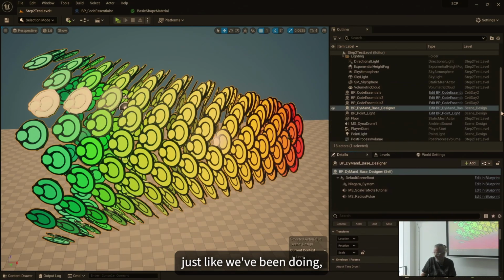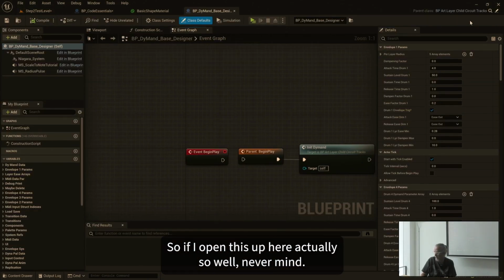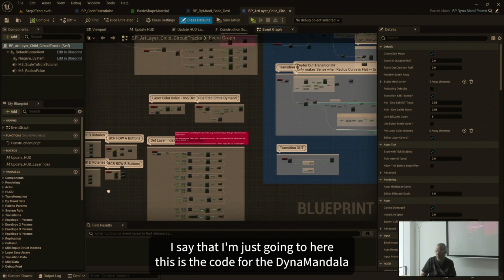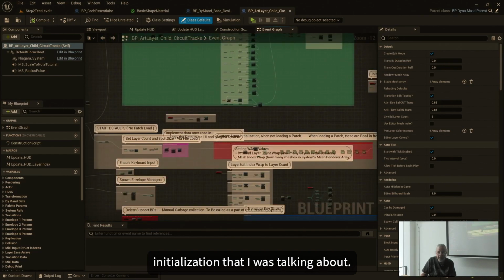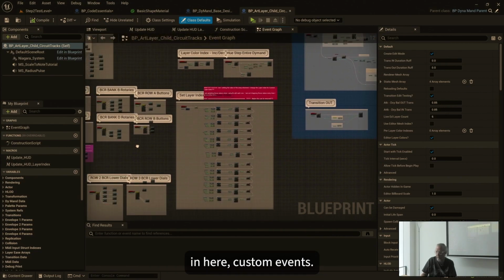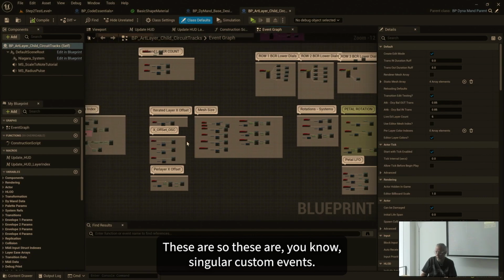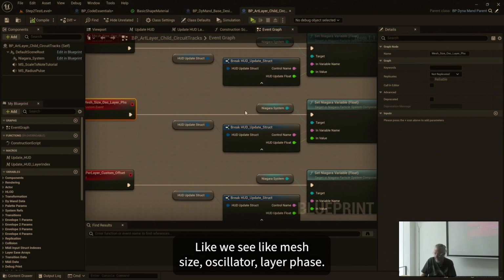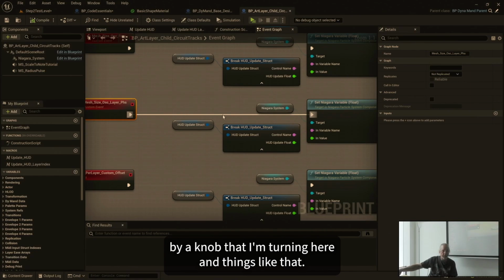As I said before, the Dynamandalas are objects, just like we've been doing. So if I open this up here, actually, well, never mind, I'll explain that. I'll just go here. This is the code for the Dynamandala. Here's that crazy initialization that I was talking about. You can see there's a whole lot of stuff in here, custom events. These are singular custom events like we've seen, like mesh size oscillator layer phase. That's one event that ends up getting called ultimately by a knob that I'm turning here and things like that.